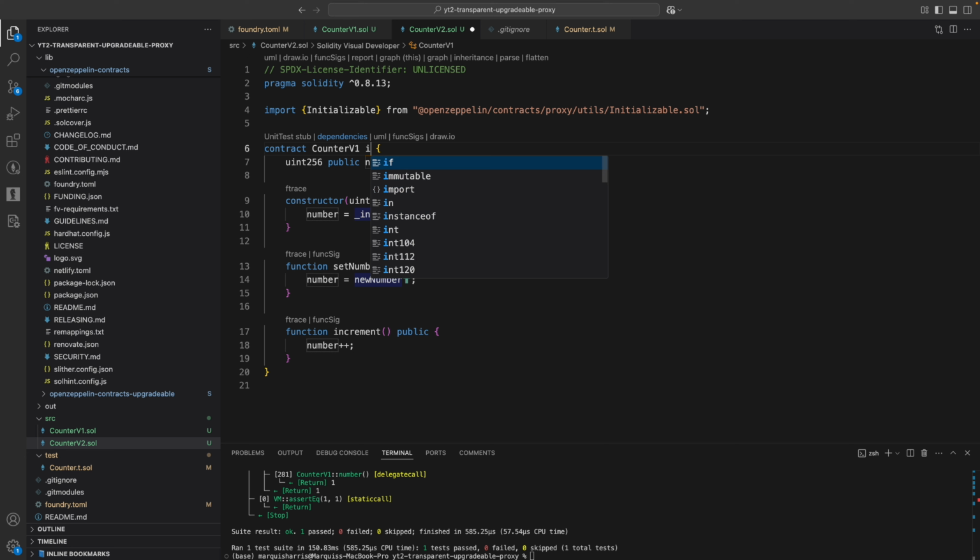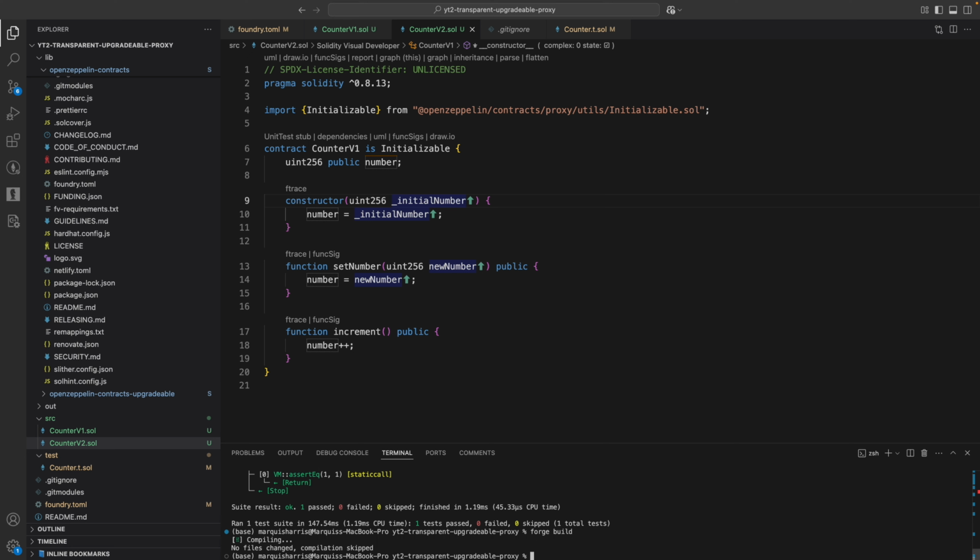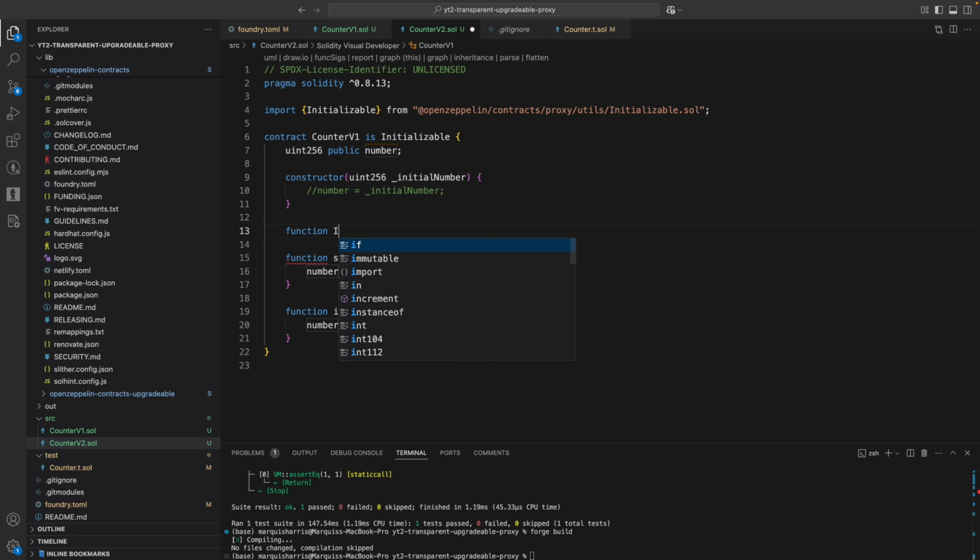And then we want to do counter v1 is Initializable. Okay, counter is Initializable right here. So now we have access to the functions from that contract. Let's run forge build just to make sure everything works. Forge build, perfect. Everything's working. Initializable. First things first, you want to add a function called initialize.